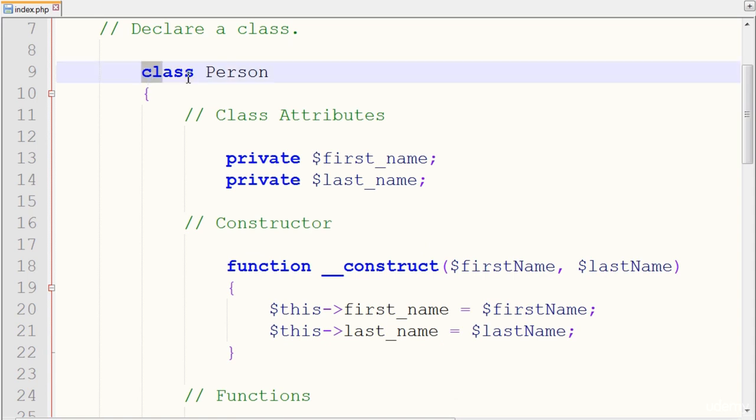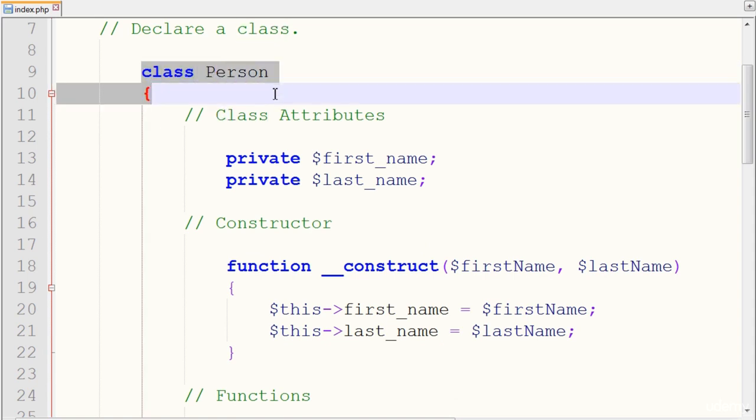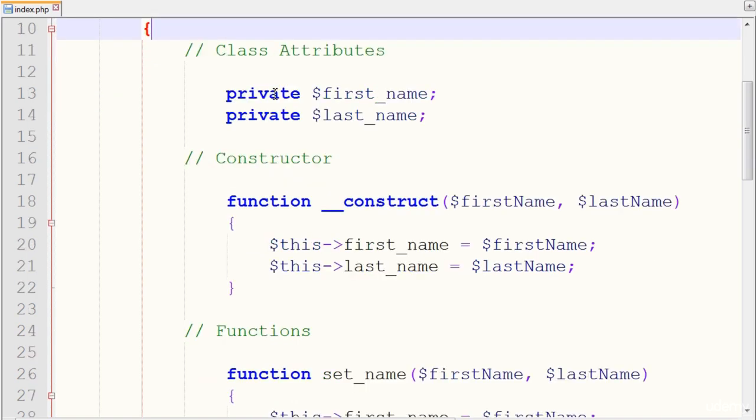So we declare our class called person. And within our class called person, we want to set up our beautiful class attributes that every object that's created is going to have, which is a first name and a last name. And we're using our private visibility feature because we only want to be able to access the first name and last name attributes within our class or by our public functions within our class.